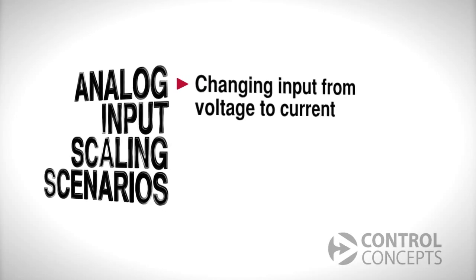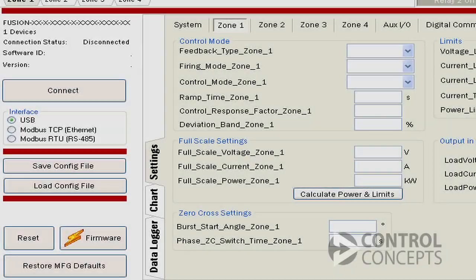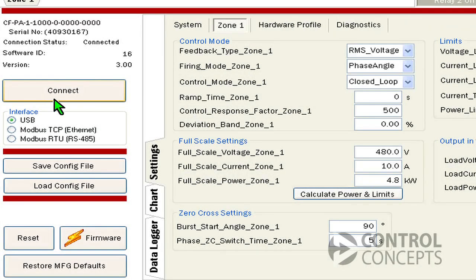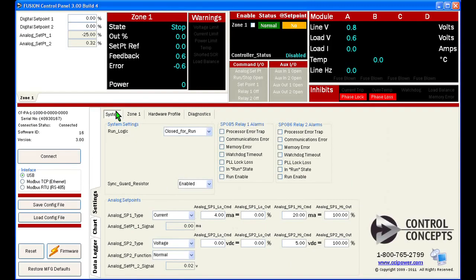First, we will change the input from voltage to current. Select the Connect button on the left-hand side of your screen to access the controller. Next, choose the System tab. You should see analog set points on the bottom third of your screen.